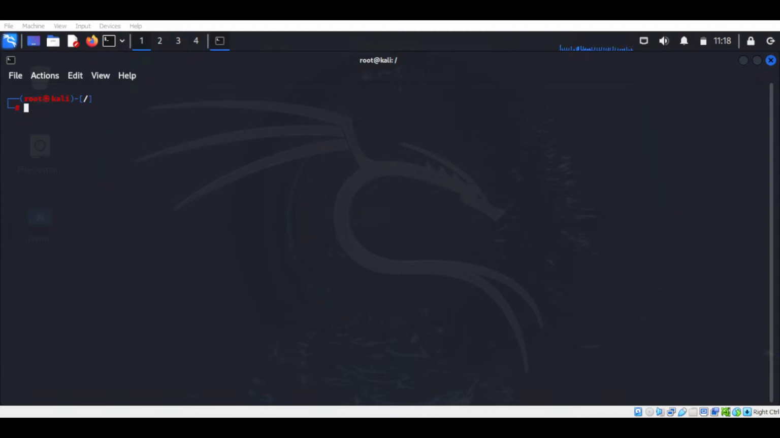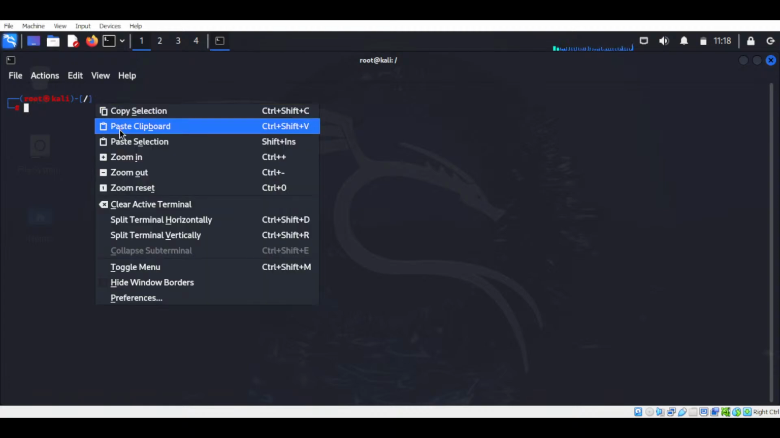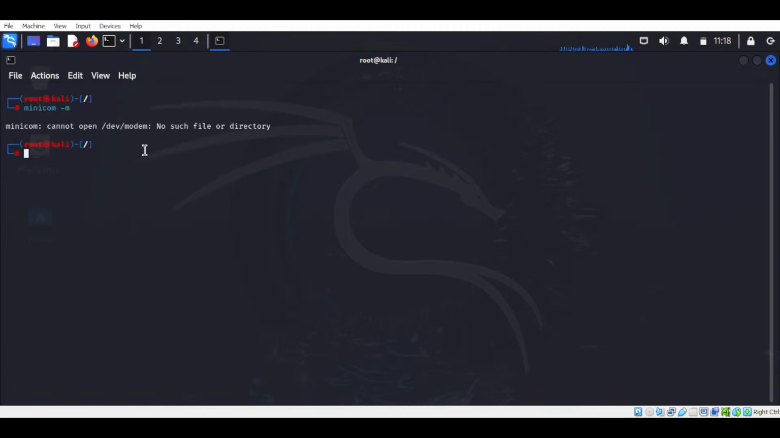Configures the terminal to use the meta or alt key for issuing commands. Okay, just type here minicom, enables meta key functionality. Here you type and hit enter. Now what it says here is it doesn't have the dev modem file. Actually this one is not available on my PC. That's why it showed no such file or directory.